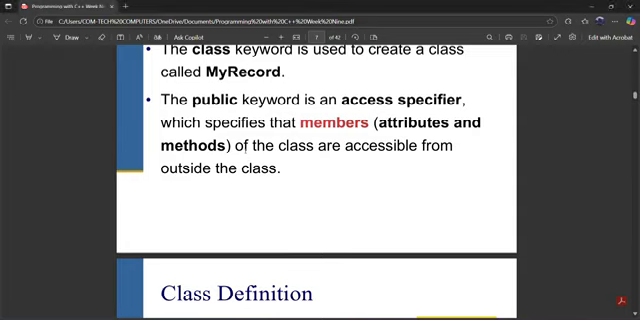For the public, members can be accessed directly from outside, or the members are accessible from anywhere. For the private, members can only be accessed within the class. Let's look at the protected as well. For the protected, it's very similar to the private, but it's accessible in derived classes. So that is all for the access specifiers.